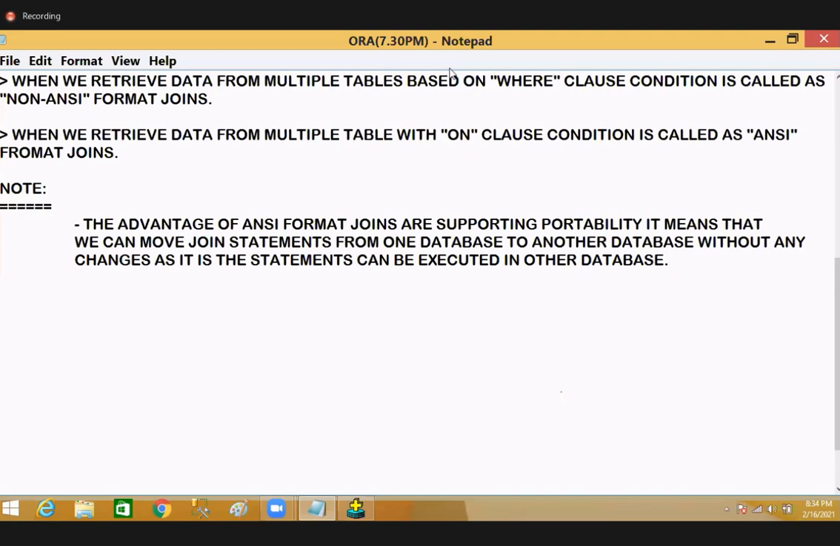So this is the main point of your ANSI. Is everyone clear now? Later, people introduced this. The syntax for non-ANSI and ANSI, let you check. First I'm giving the syntax so it can be understood.